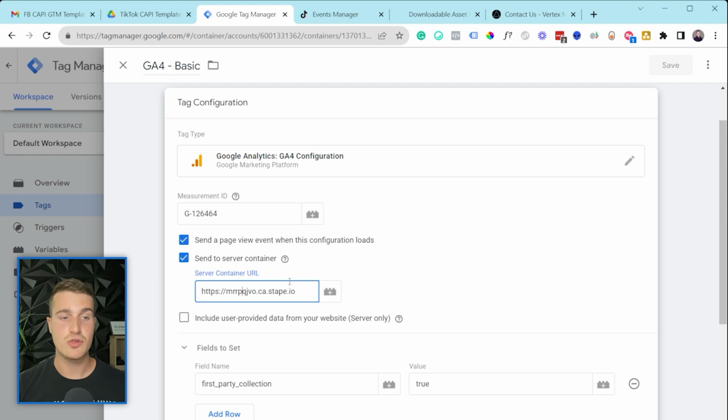And then here we have a server container URL, and I'm going to show you how you can tweak that, because that's just a dummy server URL that Stape gives you when you're creating your account. If you want to test with that, that's fine, but I'll show you how to connect it to your own subdomain, because what you want to do is first party tracking. So you want to use your own subdomain. My agency name is Vertex Marketing Agency, so a good server name for me might be SS, which stands for server-side tracking.